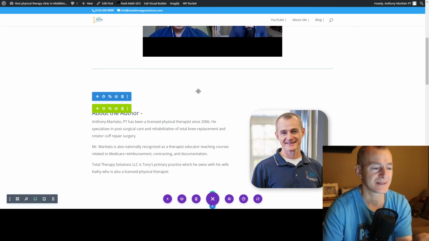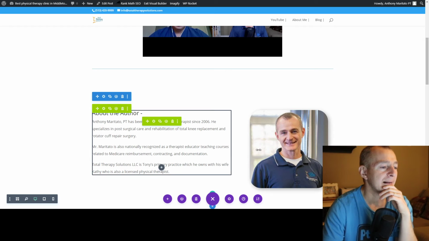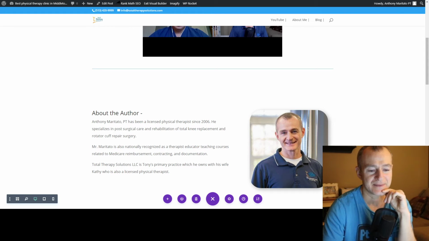So what I'm going to do is leave it like this. I'm going to hit Save Draft at the bottom right. This is going to be our new template. So once I hit Save Draft, I can come up here. I can exit the Visual Builder.